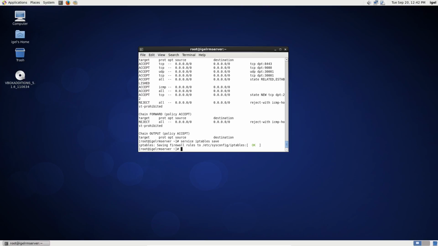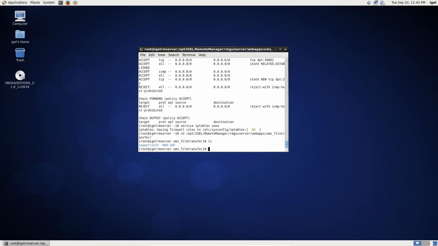I'm trying to think if there's anything else that I might want to show you. Your files, IGEL Remote Manager, GUI server, web apps, UMS file transfer. This is where the files that you want to serve up from this server go, as well as the files that you create in the console. But we'll get to that later.